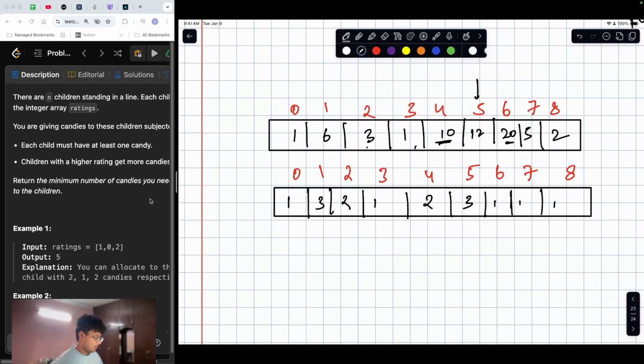Perfect. Now, coming to 20. 20 is greater than 12. It's greater than 5 as well, right? So it has 1. It needs to have more candies than its neighbor, right? So what am I going to do? I'm going to increase it. I'm going to make it 4.